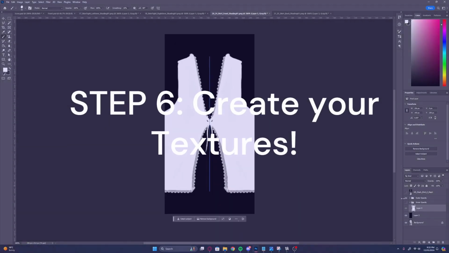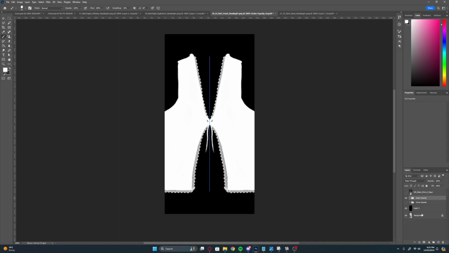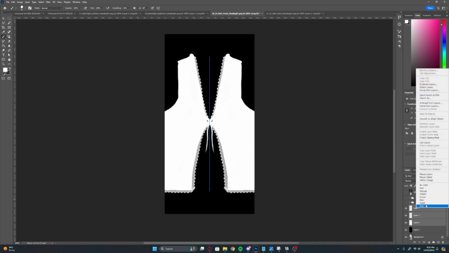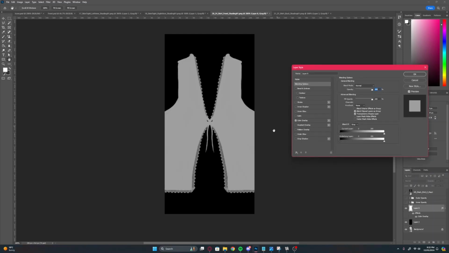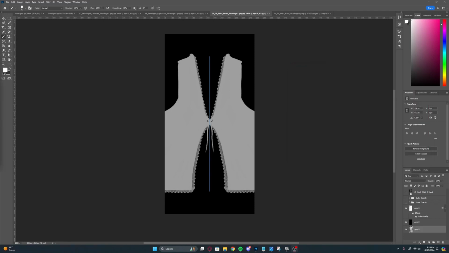I'll zoom out a little bit here. So I'll create a copy of the opacity that I made for the outer part first. We'll turn the original one off. I'm going to merge all those layers together and add a color overlay that's a bit darker, sort of a soft grey.